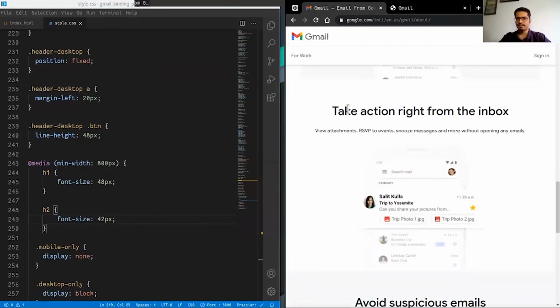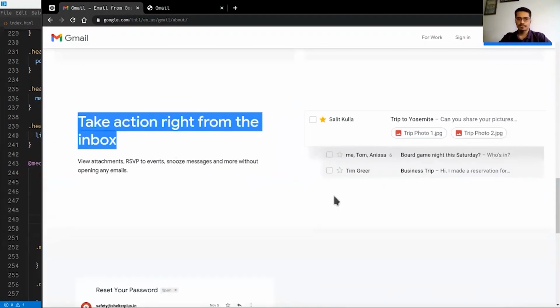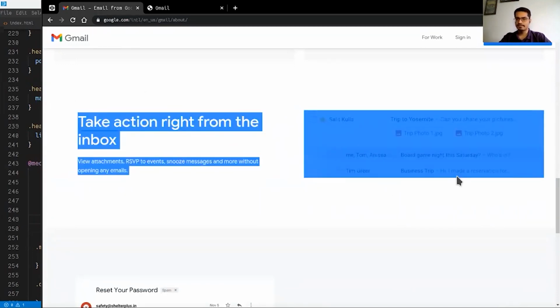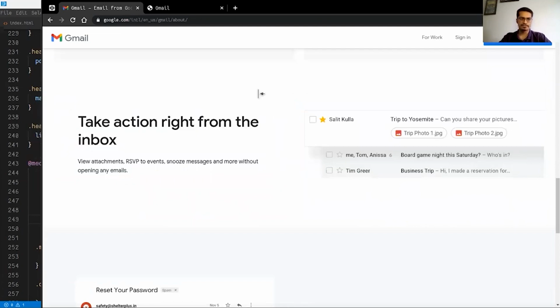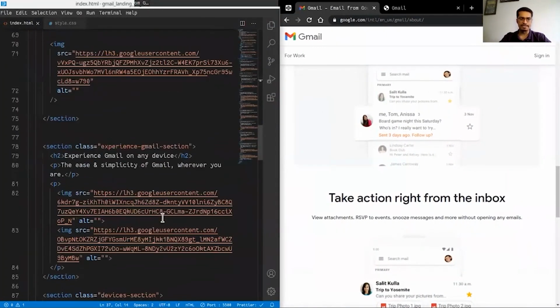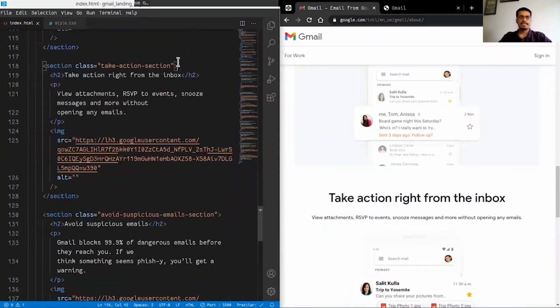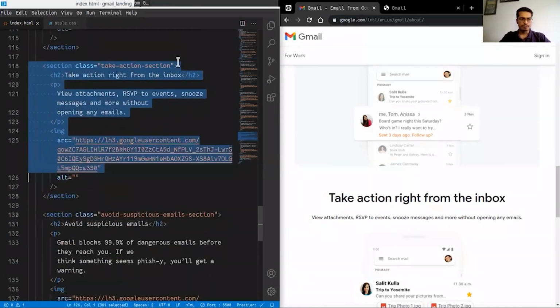Okay, so you'll notice that generally, how was it? It was just heading, this thing, and image, right? But when you scroll to the right, all you have to do is make another grid over here. Okay, I'll show you how to do this at least. Take action from the inbox. Okay, just as sort of a repeat. So you have this take action here, right?